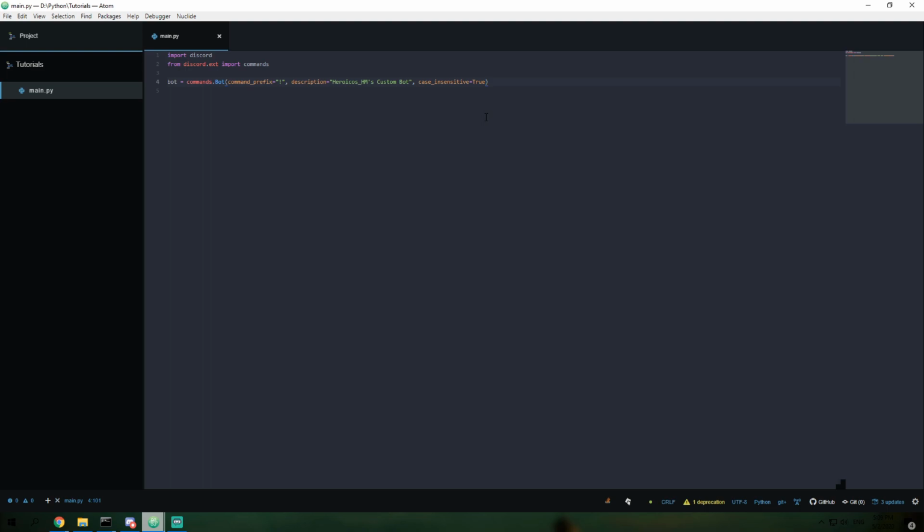Now, the reason that I'm saying case insensitive equals true is because by default, any commands that you put into Discord, like if I were to type in exclamation mark help with a capital H here, and the command is actually exclamation mark help, all lowercase, this would not be a registered command because it is case sensitive by default. So by turning it to case insensitive, no matter what I put in terms of capitalization, it'll be considered a valid command. So now that we've done that, we've successfully created our bot instance, given it a prefix, given a description, and told it that the case should not be sensitive.